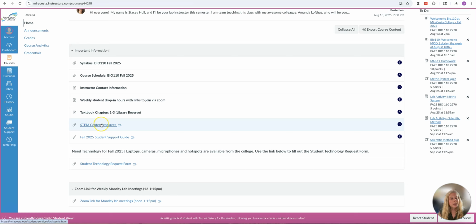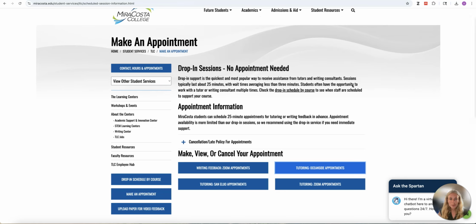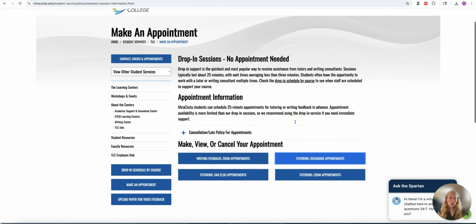This next one here, the STEM Center resources, this is very important for lectures specifically, so if you click on it, I already have the link pulled up. It takes you to Miracosta College's STEM Learning Center. The STEM Learning Center is a great resource for BIO110 students. They have tutors who can offer drop-in or scheduled tutoring sessions. The tutors are students who have taken BIO110 before, so they're very familiar with the course and the material. They also do test review sessions for BIO110 specifically in the week before a test occurs. So keep an eye out for that. I'll post an announcement once that gets closer.